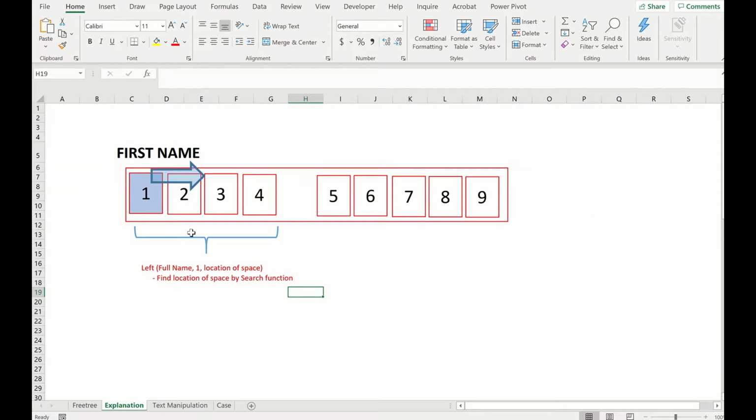Imagine a name which has 9 letters. So 1, 2, 3, 4 represents the first name, and 5, 6, 7, 8, 9 represent the last name. If I want to extract the first name alone, I can use the function LEFT, select the entire name, and then press 1 because that is the start character, and then the location of the space. Between 4 and 5 we have a space. So we start with LEFT, from 1 until there is a space.